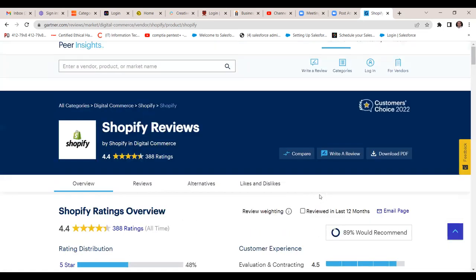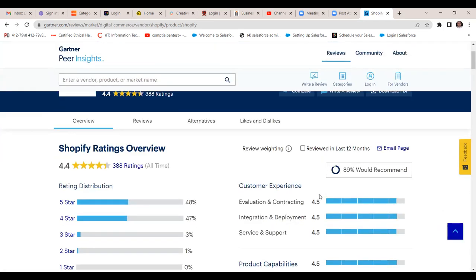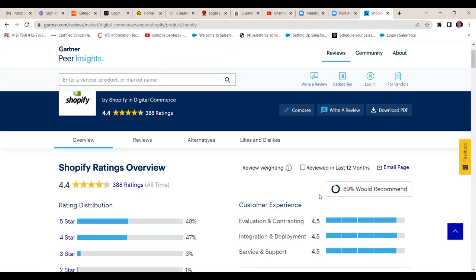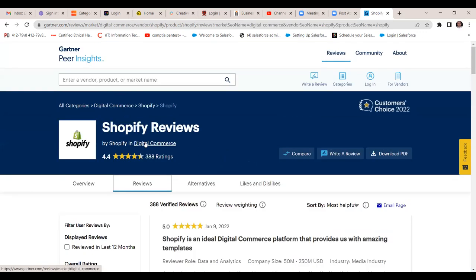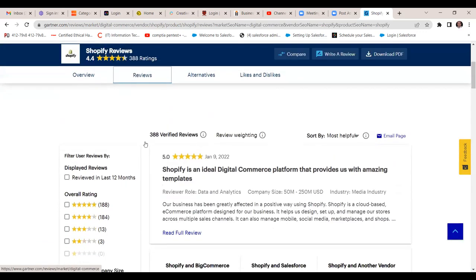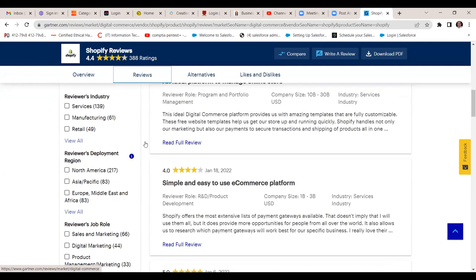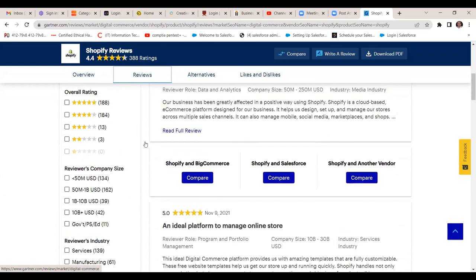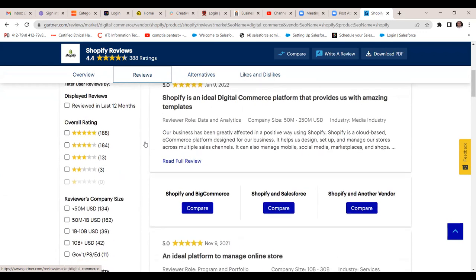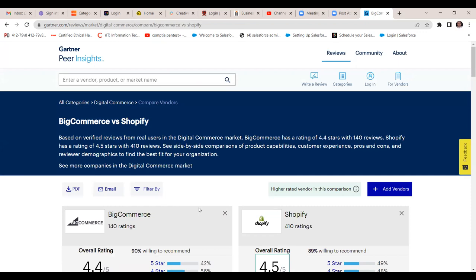But let's have a closer look. So let's look at reviews. This is what people are saying about Shopify. Now let's compare Shopify one-on-one with other e-commerce solutions, so that we'll have a reason for choosing Shopify over BigCommerce.